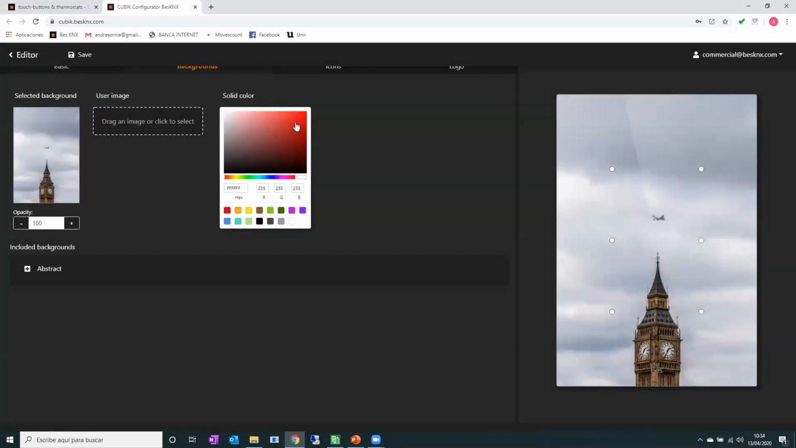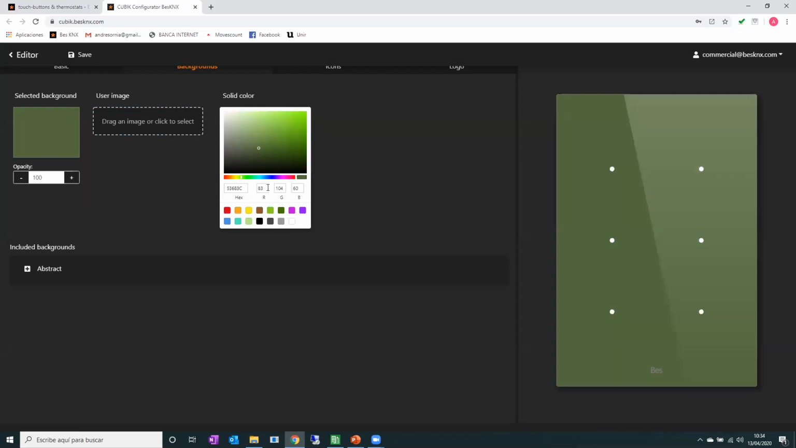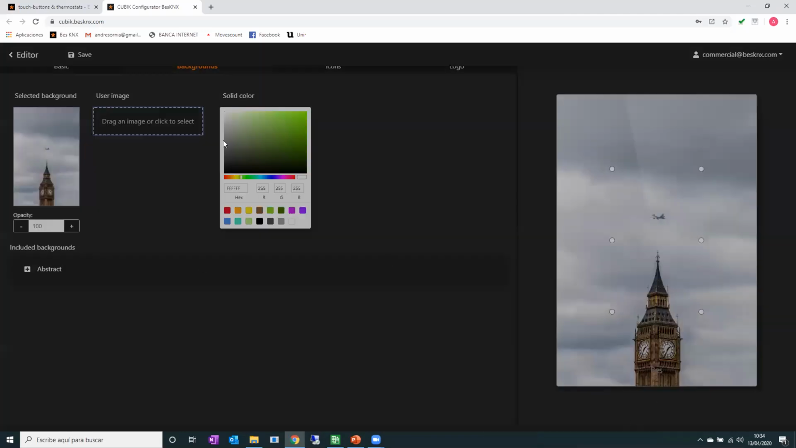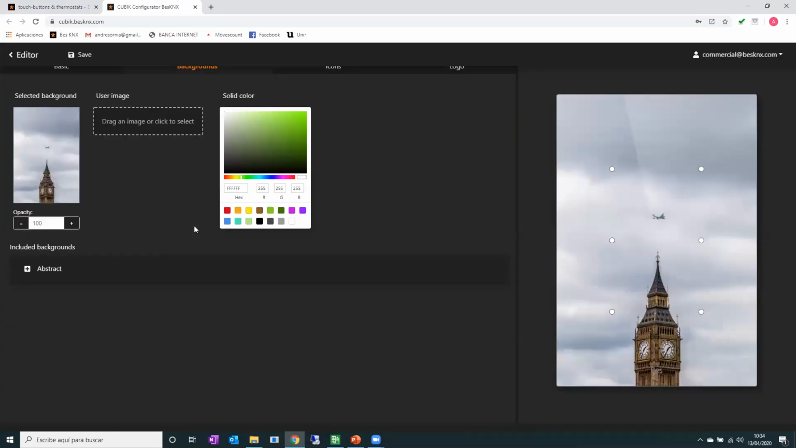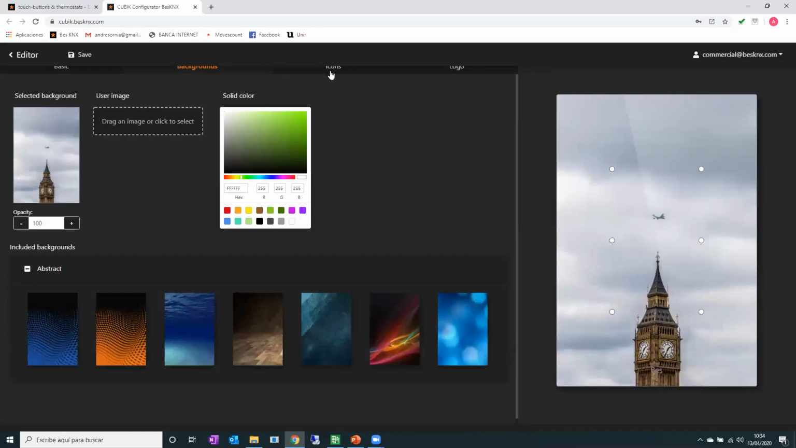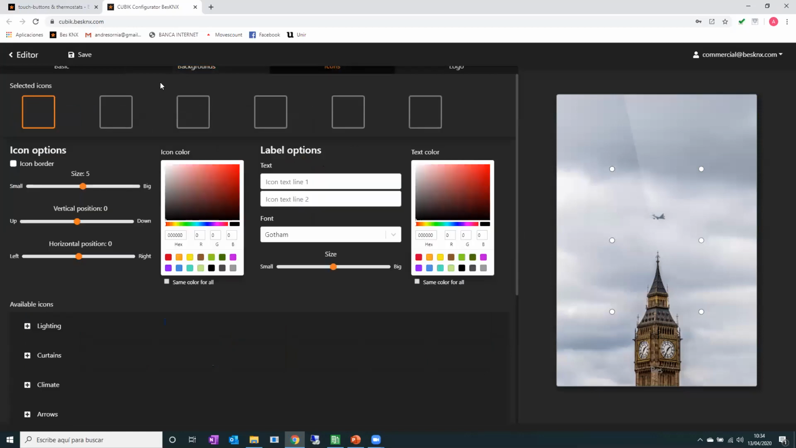You can also choose a color in this part. Well, for example, if you want green, everything you want, we will come back for the image. Okay, so in this part, you select the background. Then you move to the icons part.